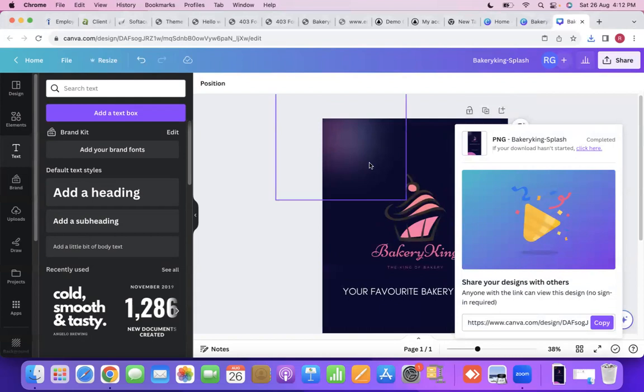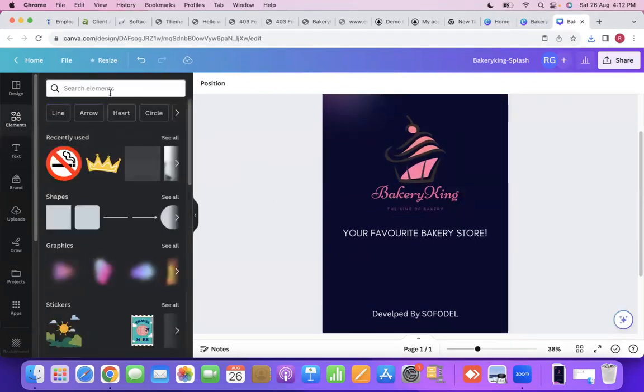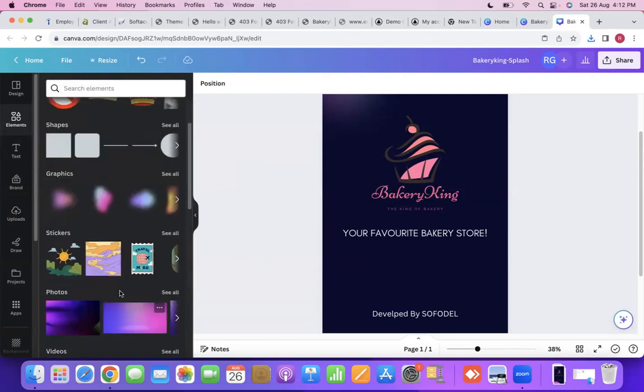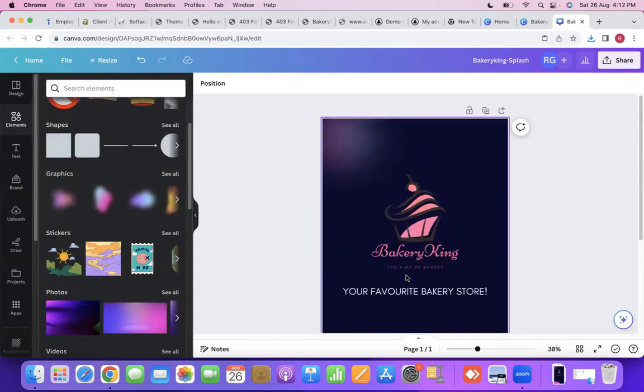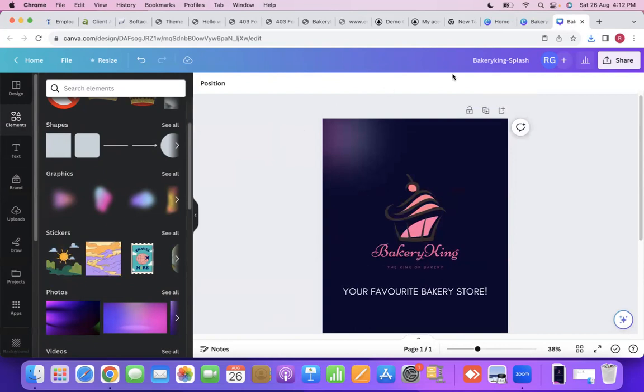So this is how you can design, you can customize as per your own choice. You can also put some elements from here. You can search the name of the elements, and you can put any graphic or image on any part of this, and design as per your own requirement.